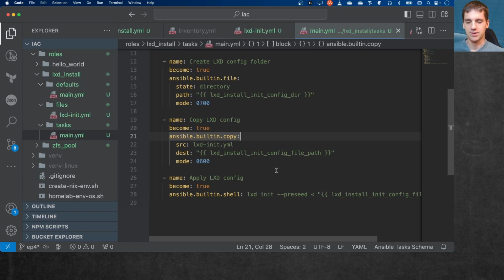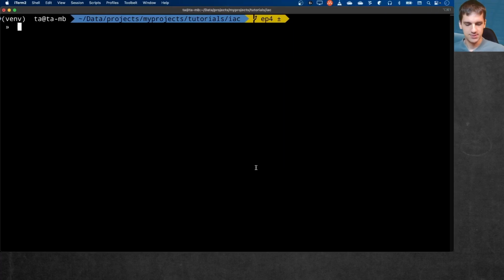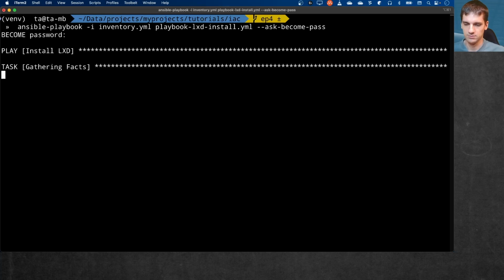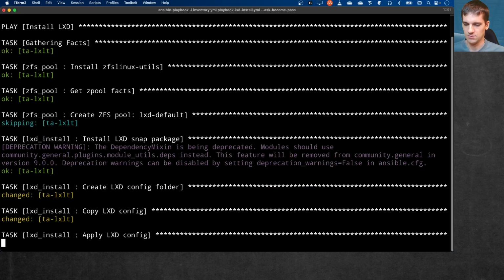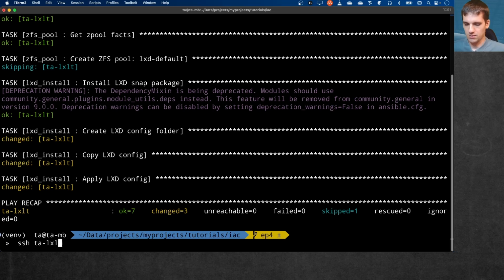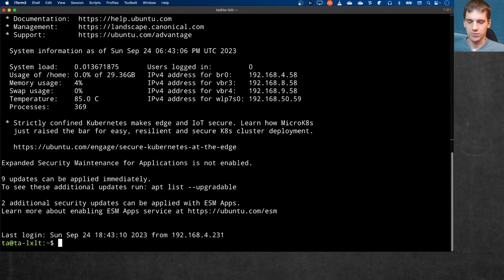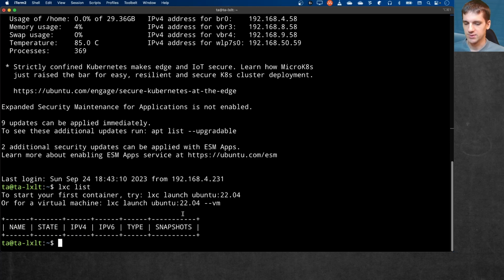And for the apply LXD config task, I had to use the built-in shell command because this is what supports this special syntax, which will help me to redirect the file to the standard input of the LXD init command. Let's run it. And now let's check the remote machine. We can try to run an LXC command like lxc list. And it looks like it was initialized, because when it is not initialized, then we see some warnings here.